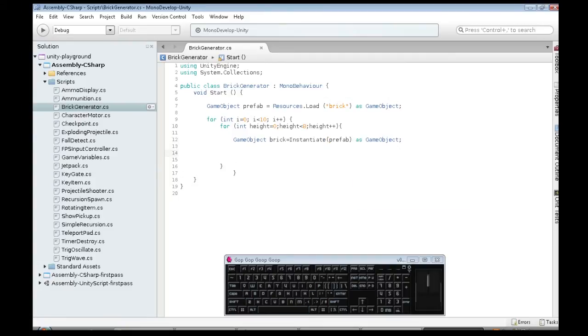So now we have a new brick, but we need to move it to the right place according to i and according to height. So brick's transform, its position is going to be, its positions are always a Vector3. A Vector3 is just a way to store 3 numbers. So in this case, it's our X, Y, and Z. Okay, so we need 3 numbers.